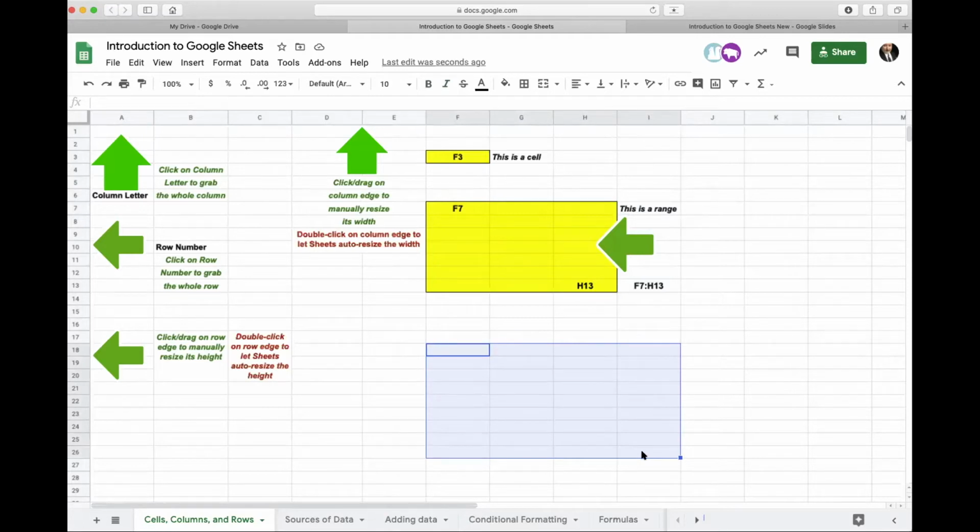A range of cells begins with the top leftmost corner, and it ends with the bottom rightmost corner. So this range here, and I've got one highlighted for you right here. This range I've just highlighted begins at F7 and it ends at H13. So a range is designated like this, and there's a colon between it to designate what is the beginning and what is the end of a range. So whenever you see a cell and then a colon and then another cell, know that designates a range.